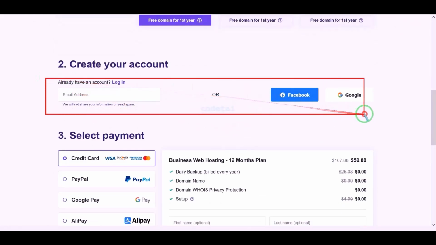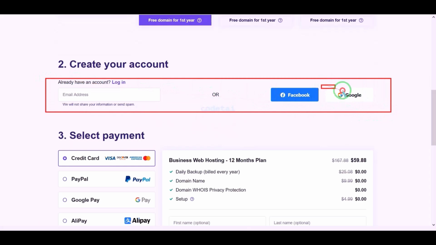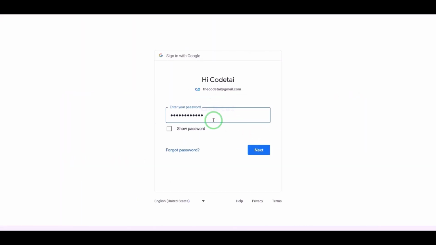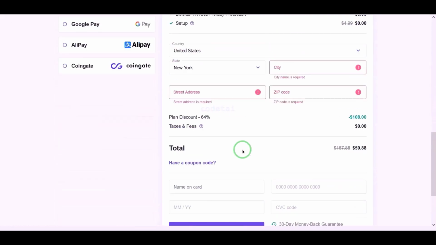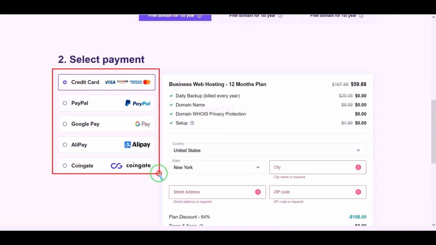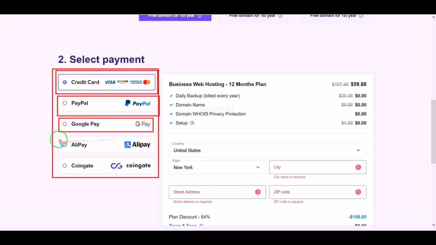Now we need to create a Hostinger account. We can easily create accounts through Google. Wow, we are getting a 64% discount. We have to pay a total of $59.88. We can purchase domain hosting using many international payment gateways. You can purchase domain hosting using your preferred payment gateway.